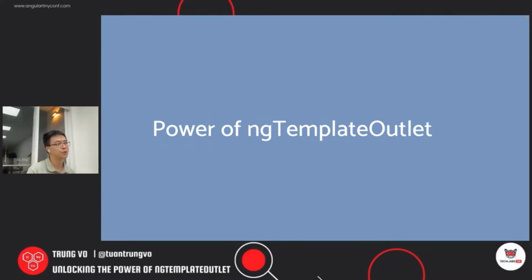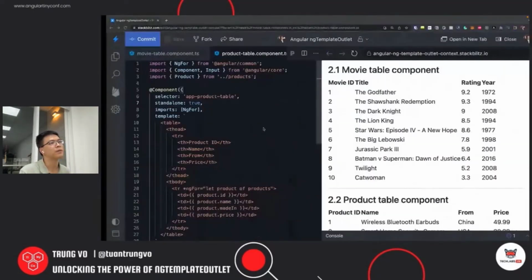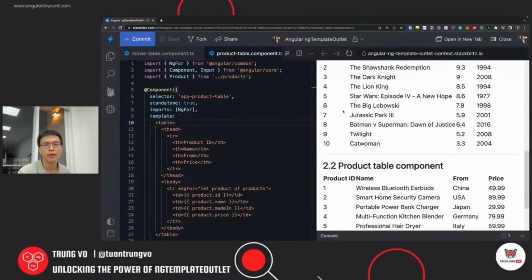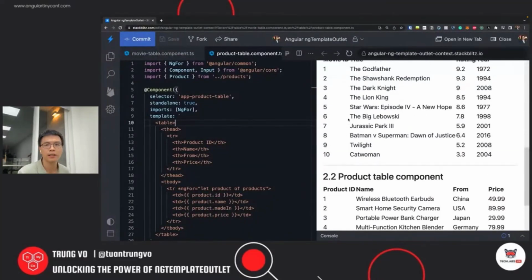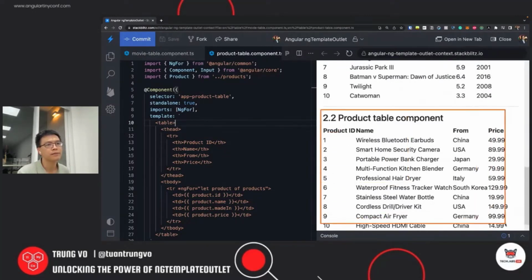So let's say I create a table and I just call it movie. As you can see, very simple. I have a header and I have a for. So I actually already have the source code and it's running. Okay, I think you can see it in the UI. So I have the table called movie and I have a table called product. It's very simple.